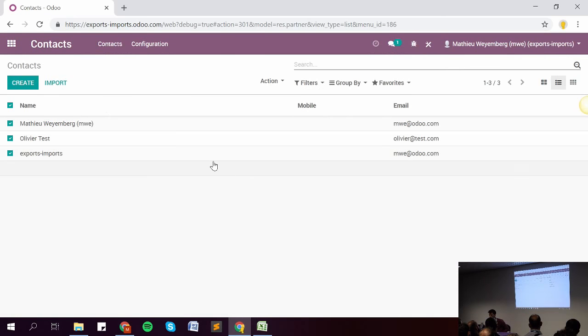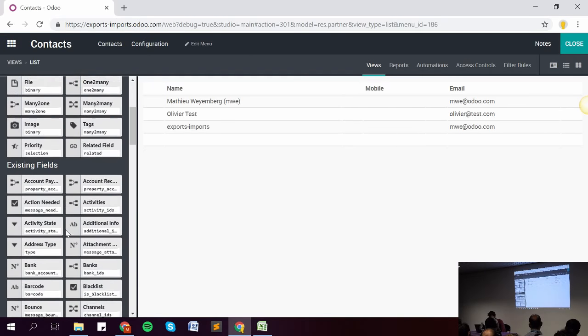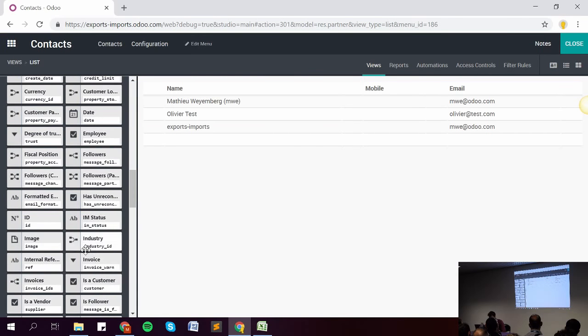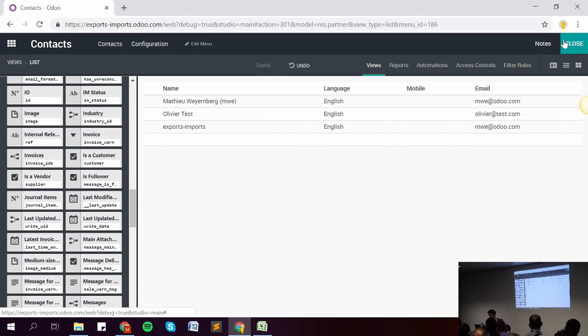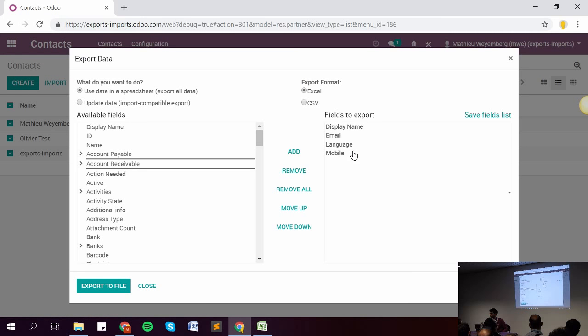For example, if I want to have the language of the customer, what do I have to do? Go to Studio. And I have to find languages here. And I do the same. And you will see language is automatically added.